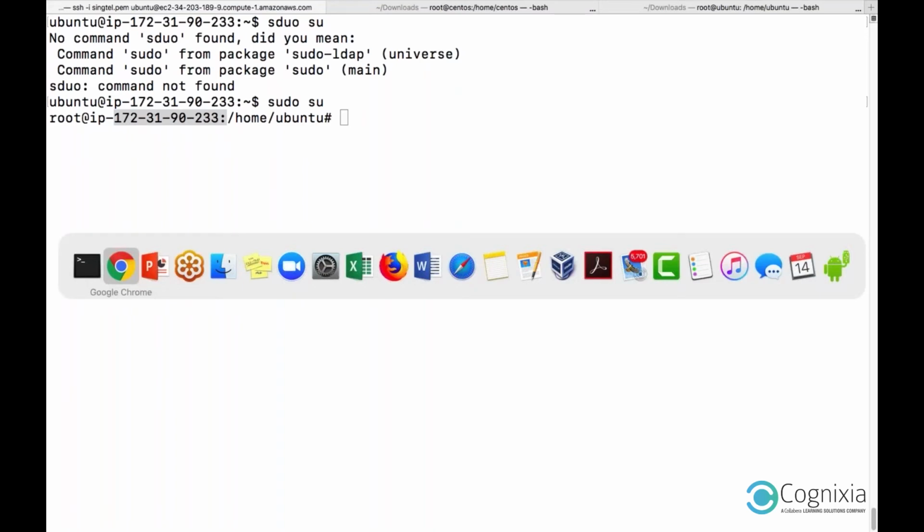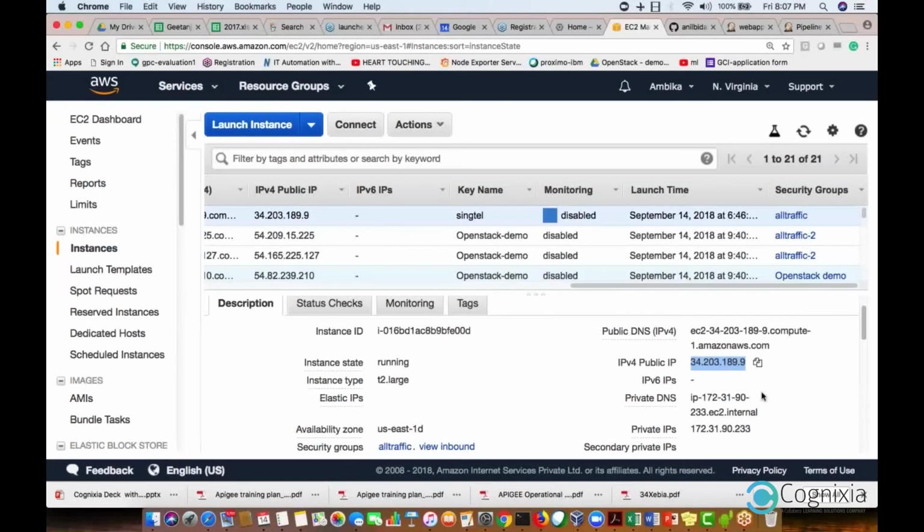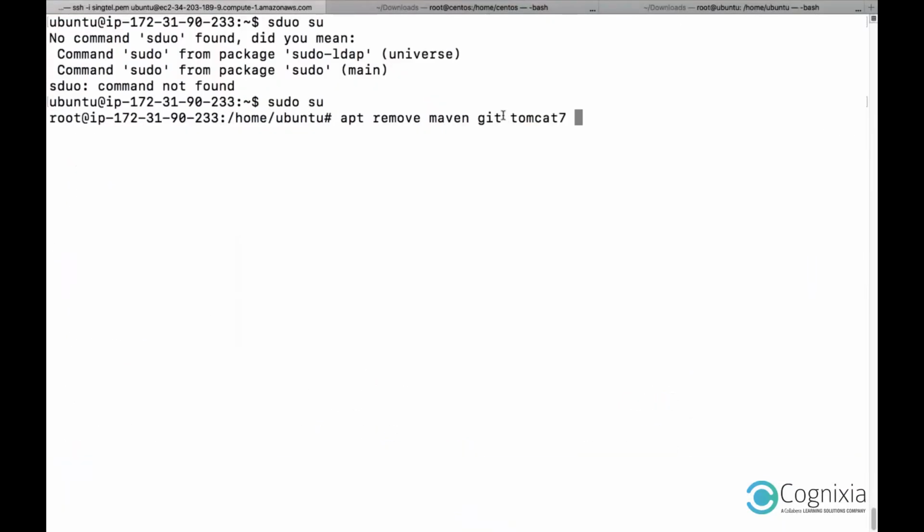So I'm just going to quickly do an apt remove maven. Another thing is git. I want to show you with some error. I also want to delete Tomcat 7. Okay. So if I do a service tomcat7 status, you can see it's not running, right? Because it is already removed. And if I do a git, it's giving me an error.